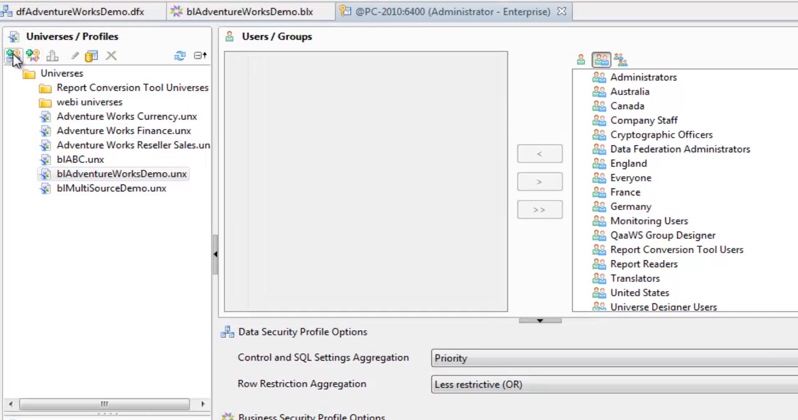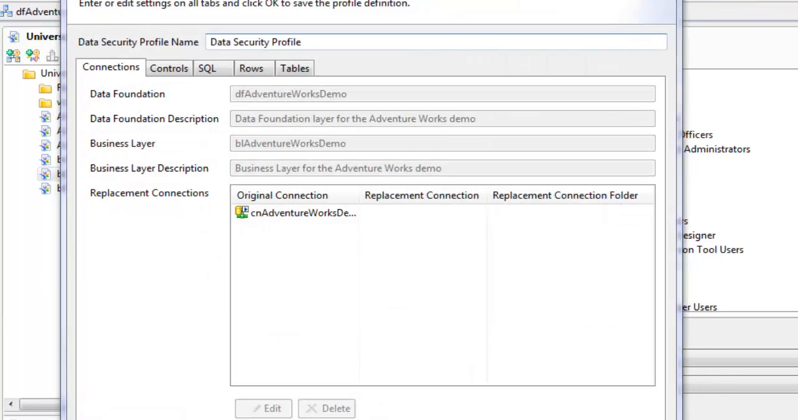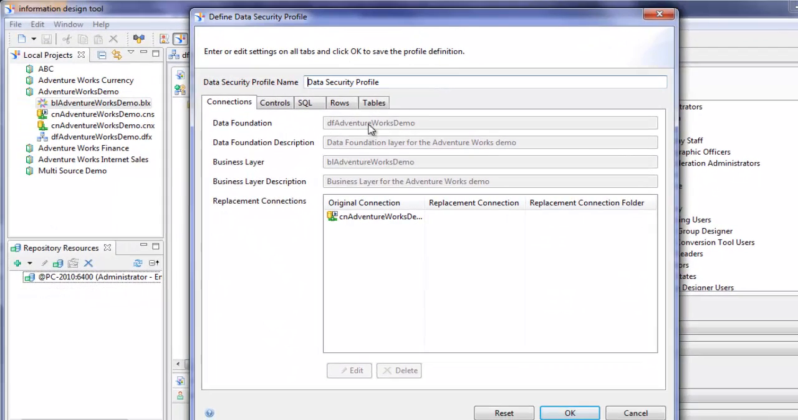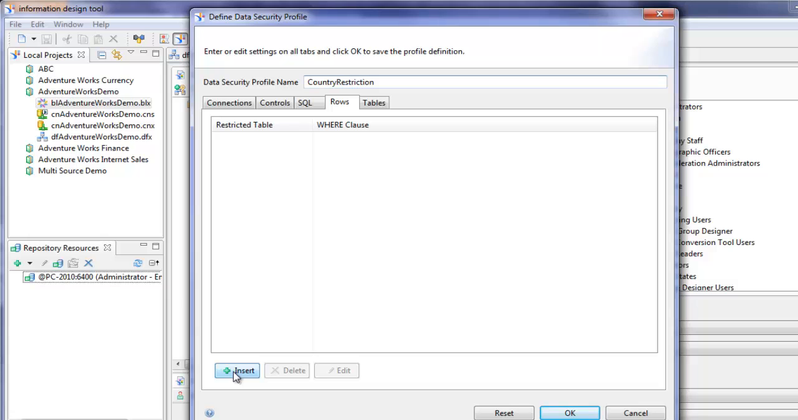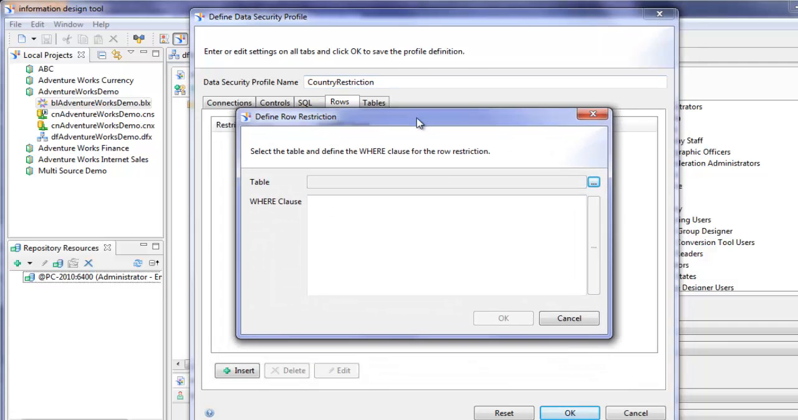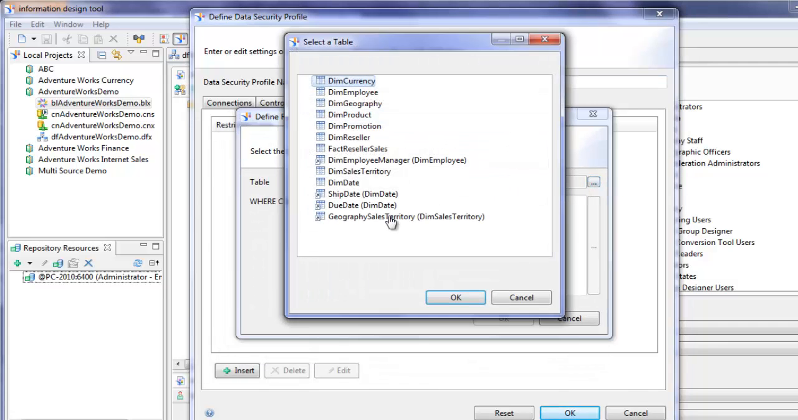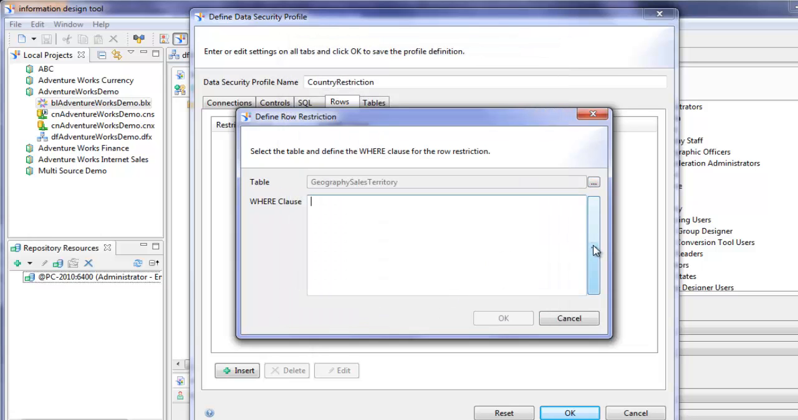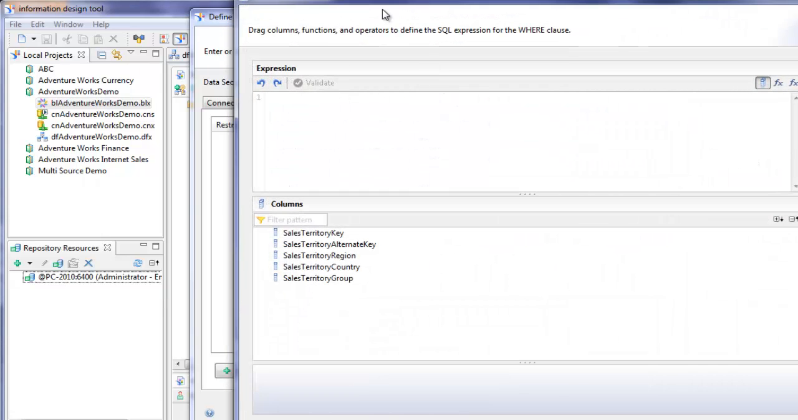So now we will click on this icon right here, which is the data security profile window, and we're going to call this country restrictions. So this data security profile we've now called country restriction. We're going to go into the rows tab. We're going to insert, and now we're going to select the table that we want this to be performed against, and it's geography sales territory. Click on that.